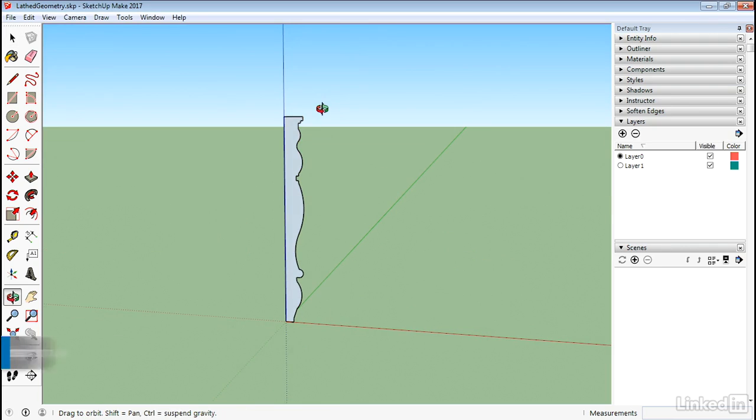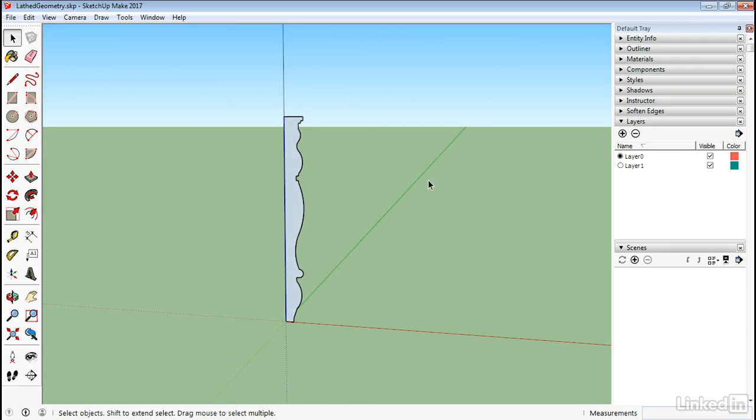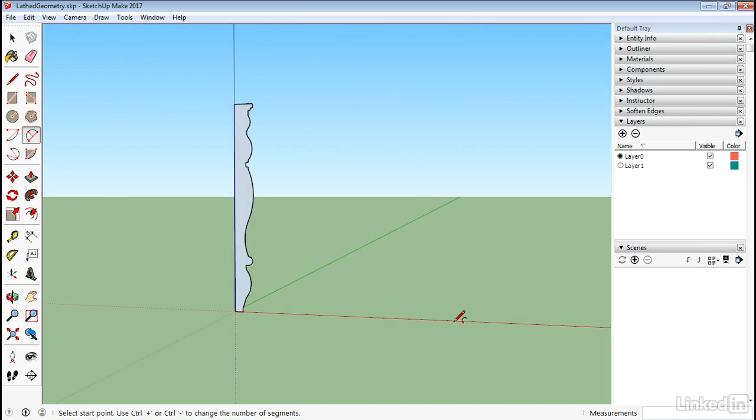I have a simple file here with the outline of that table leg, but let's go ahead and start off with something a little bit simpler, and that's a sphere. So I'm going to go ahead and create a half circle and then revolve that around a circle to create a sphere. To create a half circle, I need to start off with the 2-point arc. And so I'm going to go ahead and draw that along the blue axis. And then I'm going to drag it out on the red axis until it snaps into a half circle.